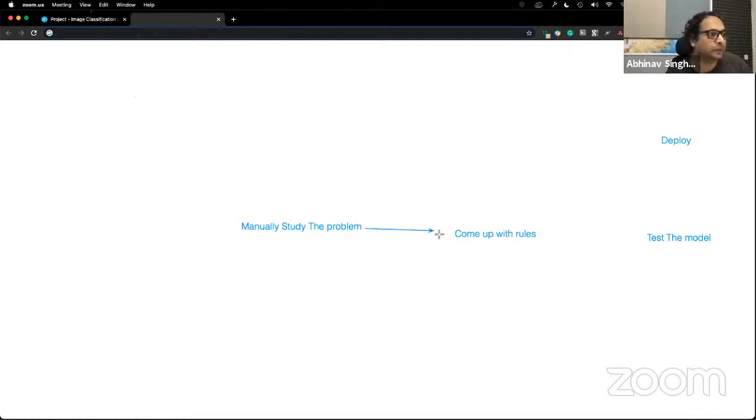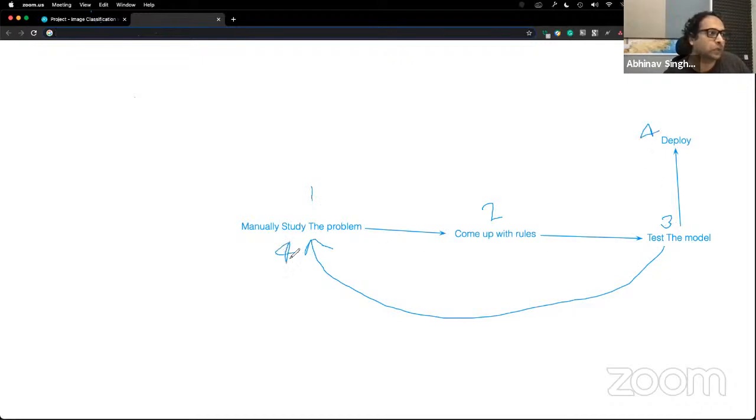This is step number one, and then deploy, right? And if this is not working very well, what we do is go back to studying the problem. So this is step number two, this is step number three, this could be four, or this could be four. If this is performing very well, we go ahead; if it does not perform very well, then we go back to here. This is what we used to do before machine learning, right?